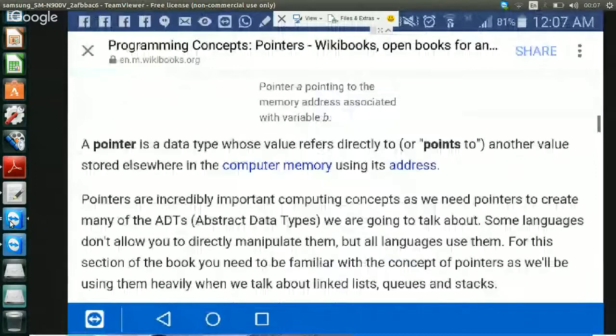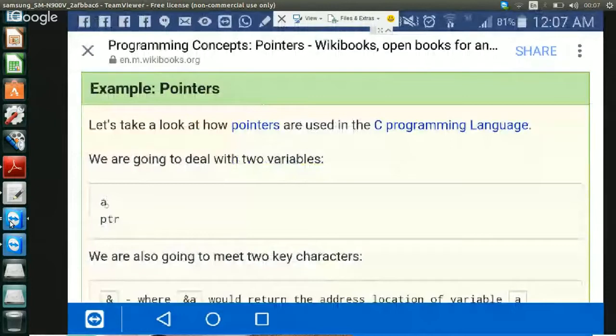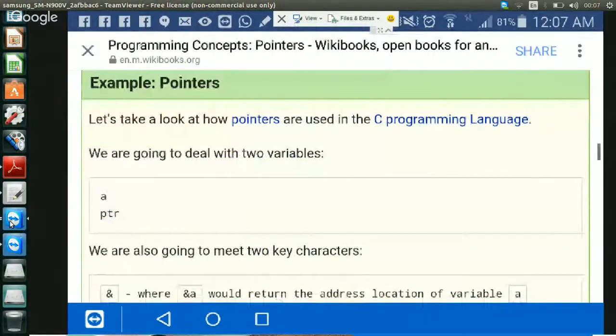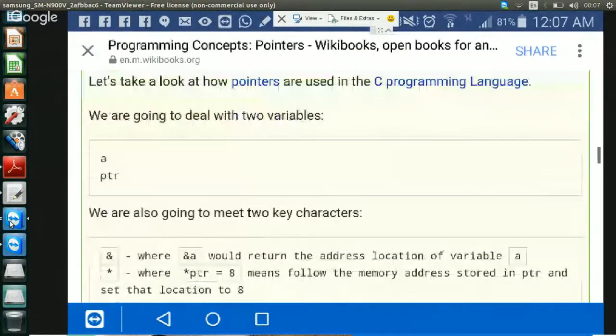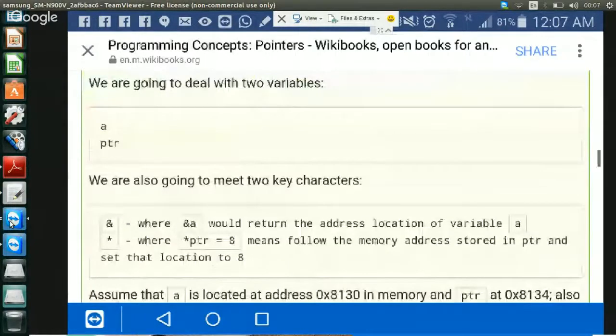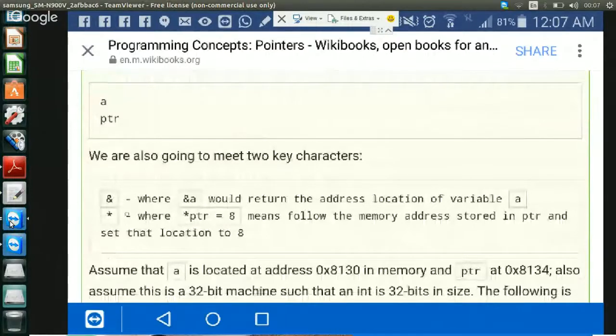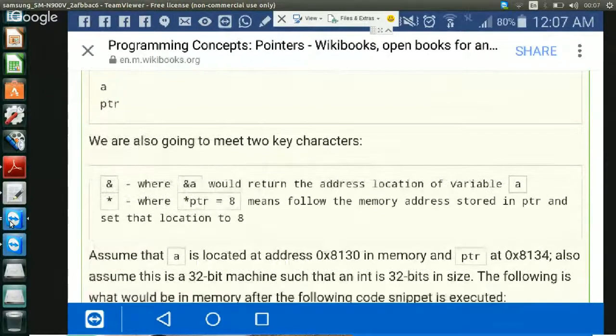Now what they're doing at this particular place is declaring the variables A and PTR. They're just mentioning that we are going to deal with two variables, A and PTR. They're also introducing two key characters, the ampersand and the asterisk. The ampersand A means that this will return the address location of the variable A. So this is important. When we write the ampersand A, it will return the address location of A.